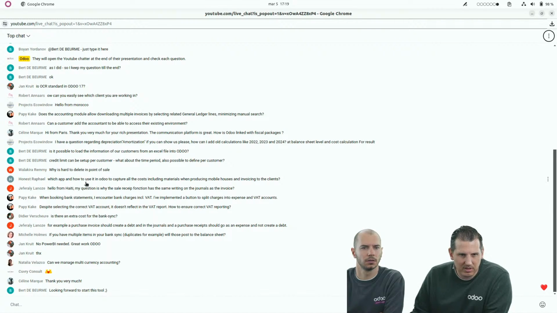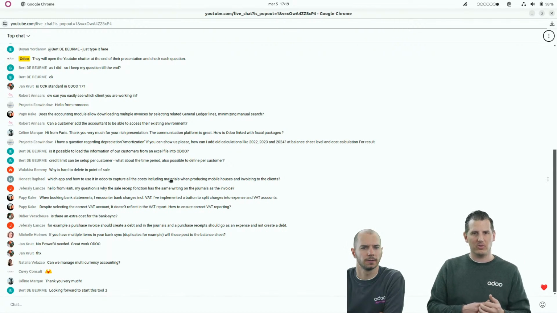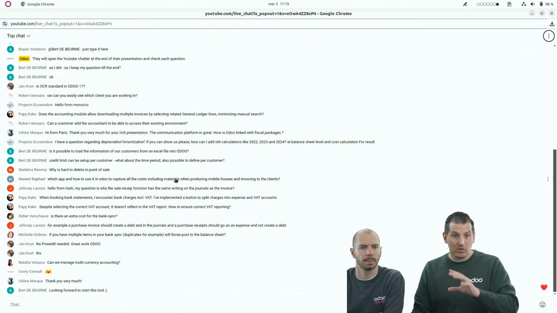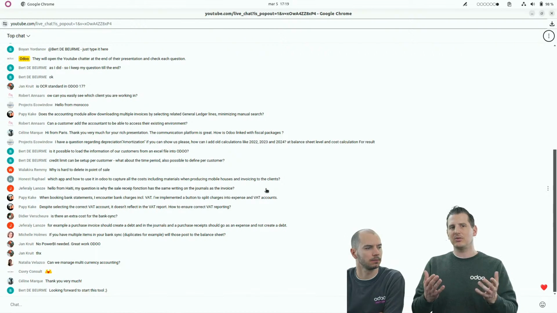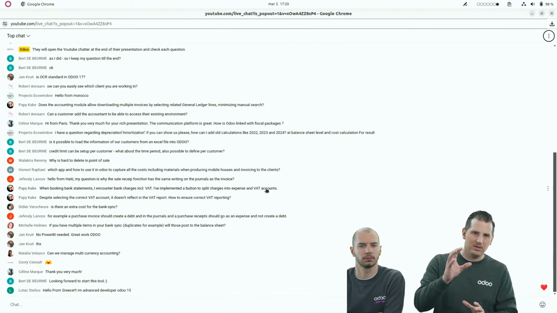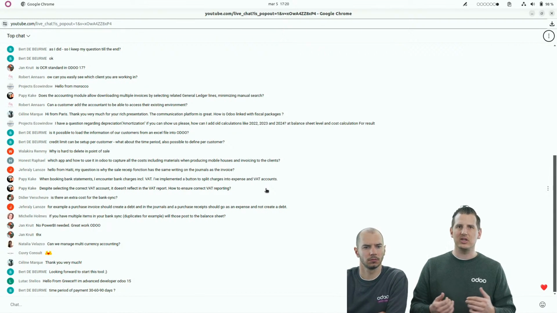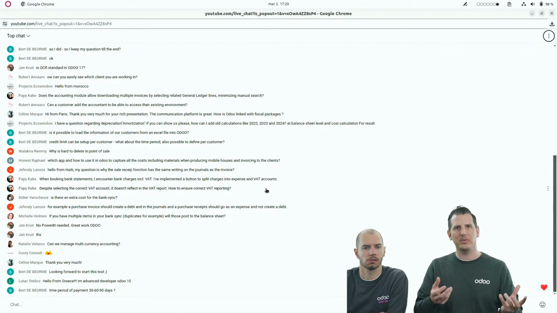Which app and how to use it in Odoo to capture all the costs, including materials when producing? Okay, that's a very specific question, Rafael. I think it's a good question, of course, in order to see how you can follow up, but it's also involved with our production application and how all of these are linked, eventually even to project management. So I don't think there is one clear answer. Depending on the scope and on what you want to see exactly, it needs some qualification from your business advisor to see how it can fit within Odoo and how you can get the information out of there.